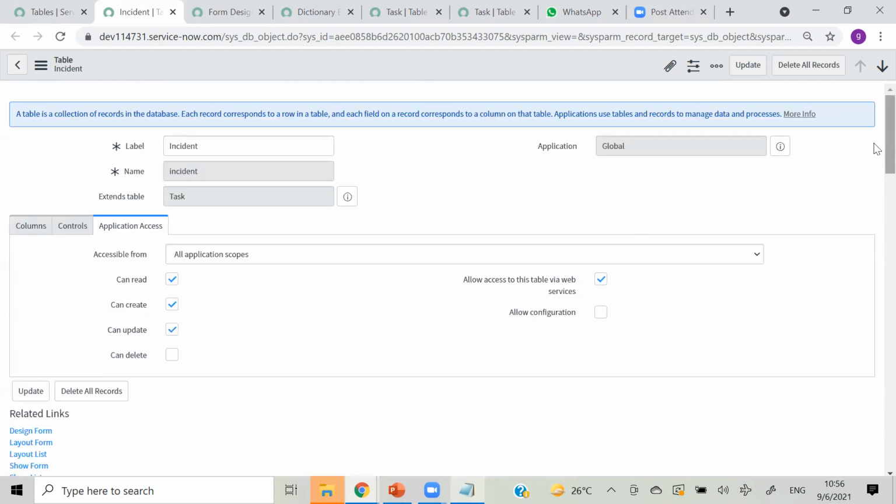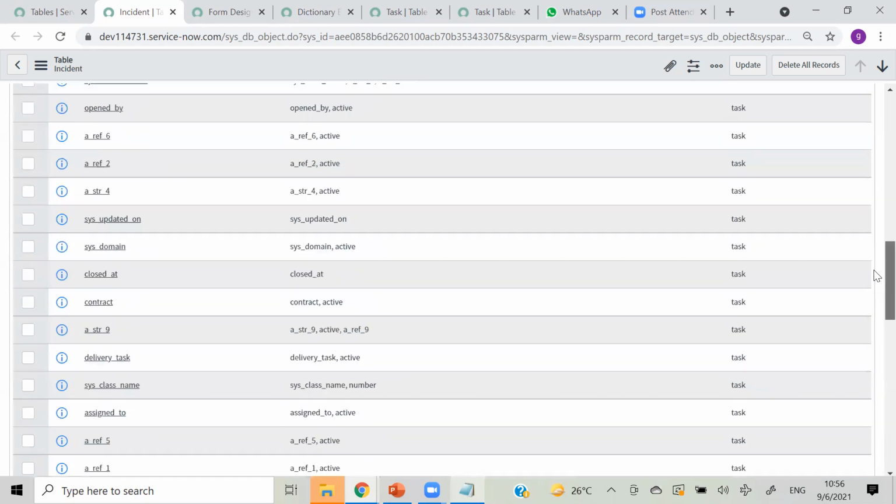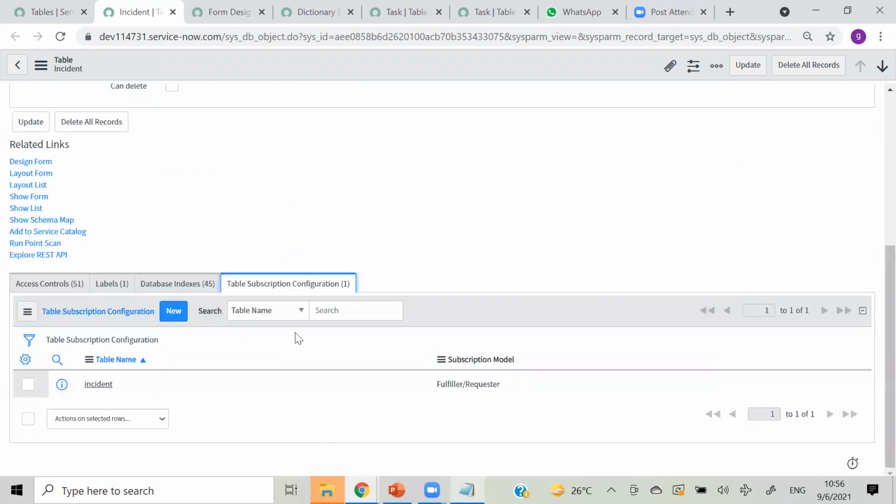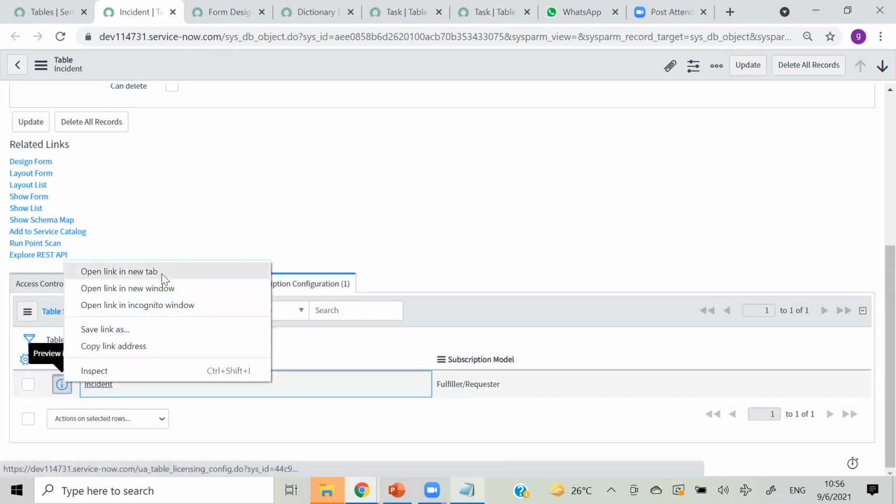So database indexes. Then we have table subscription configuration. We don't modify this, there won't be any requirement to modify. But if we have any custom table in future, there we will have this option, table subscription configuration. So what is that? Let's open.